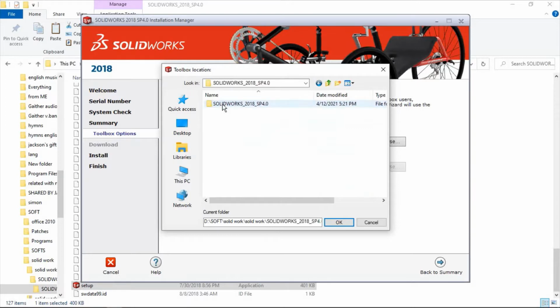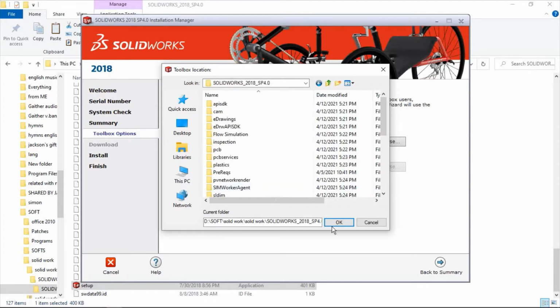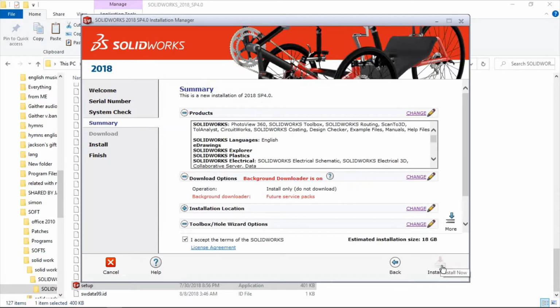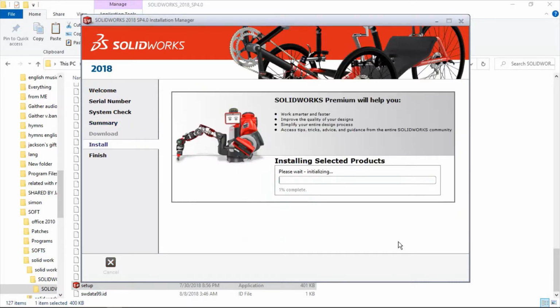Continue, and then click OK. Then go to the next step. Then I can install it. Waiting for the instruction to start. As you see, it has now started the installation of my app.